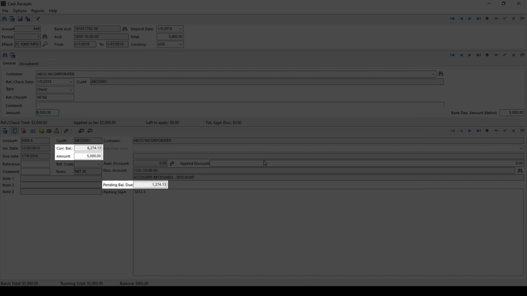However, if the amount was $62.74 and the customer forgot to include cents, the user might want to write off the 13 cents. This can be accomplished as a discount and then change the account from a discount account to maybe a write-off account. The available discount will display automatically based on any predefined customer payment terms.